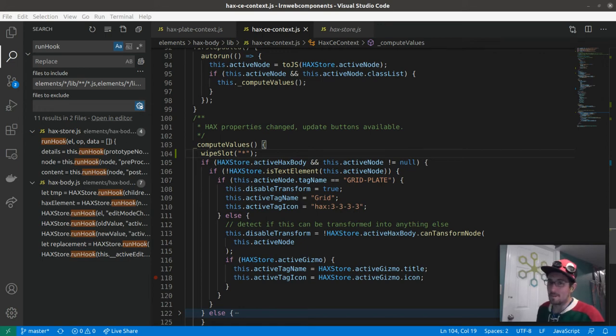Hey everybody, BTO Pro here, and today I'm going to show you why I'm freaking out about a new API concept in HAX that I'm calling haxHooks.